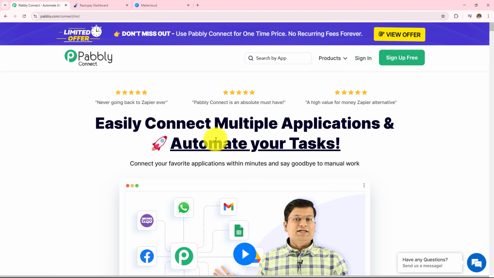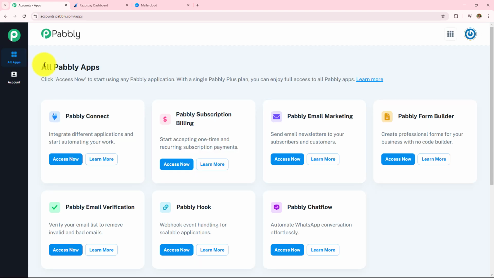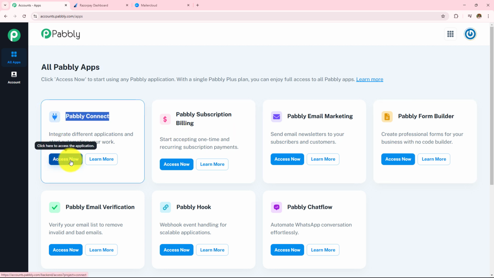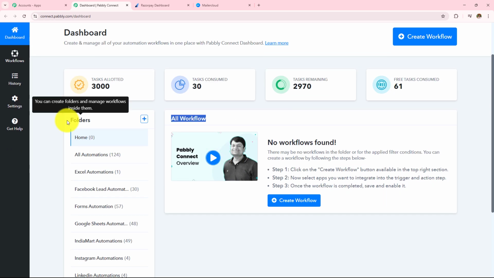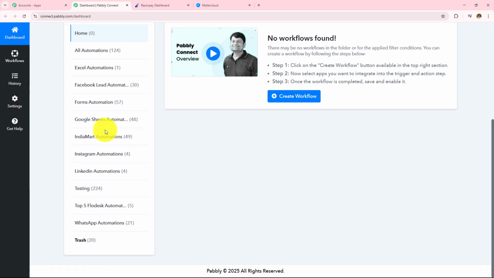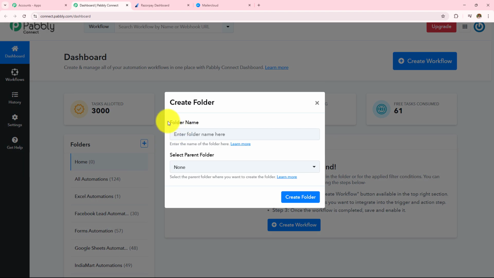As I'm an existing user, I'll click on the sign in, and here all Pabbly apps page has appeared, which is showing me all the Pabbly applications. Here I have to click on this Pabbly Connect, access now. And it has taken me to this dashboard where I will be able to find all my workflows over here and all the folders that I've created over here. Now if you want to create a new folder, you simply have to click on this plus icon, and from here you can create a new folder.